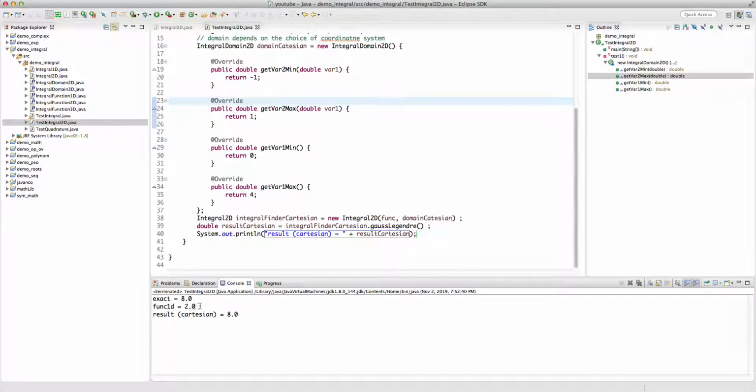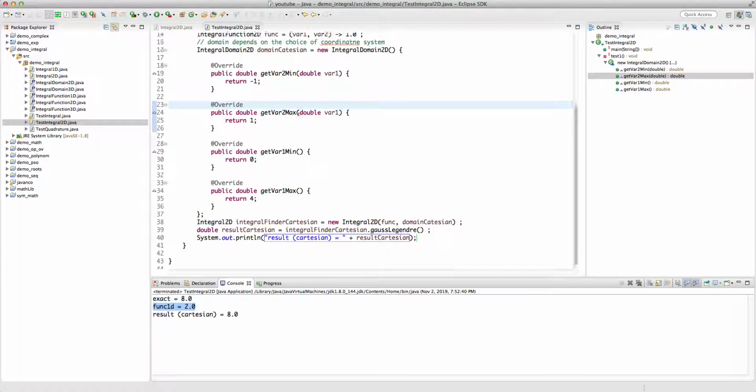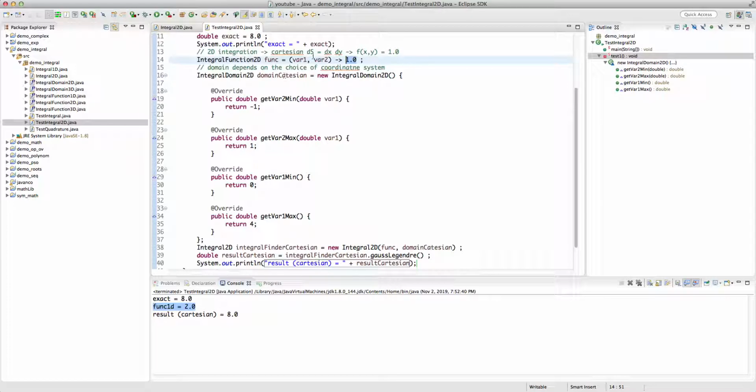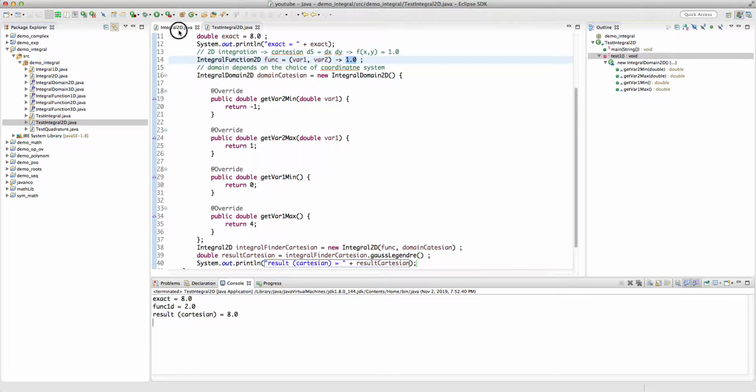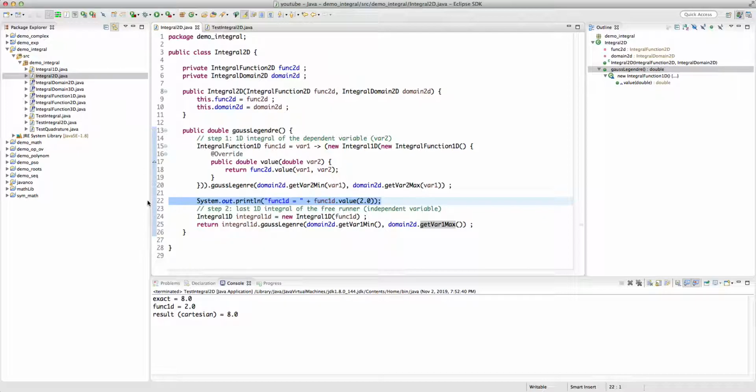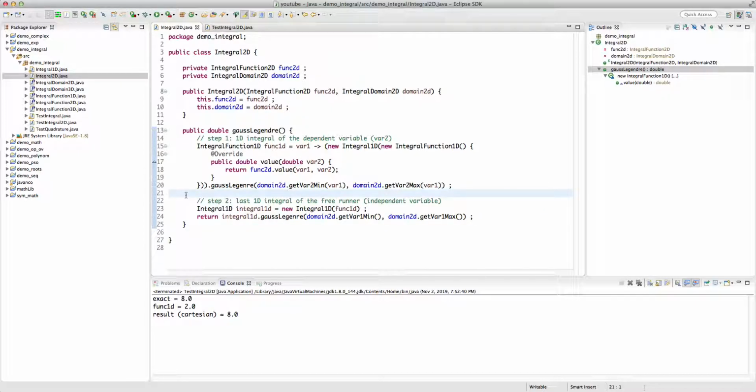So func1d is 2. That's correct, because the func1d is basically the integral of the constant function 1 over minus 1 to 1, which is 2, and the Cartesian returns 8. All right, so we are good.